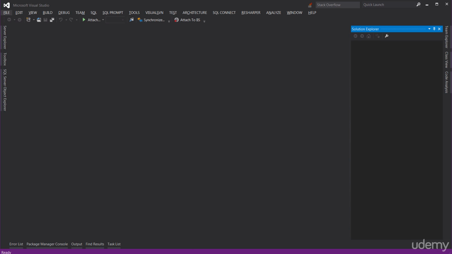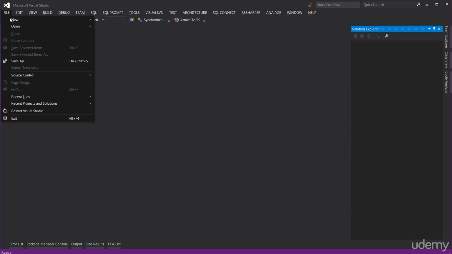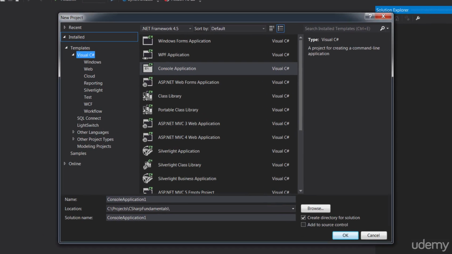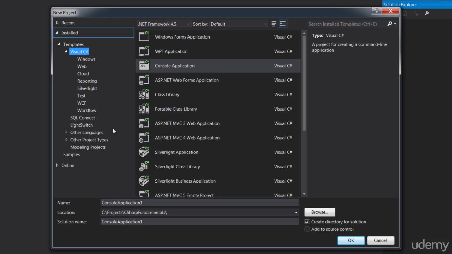Okay, in this video, we're going to have a quick tour of Visual Studio and build a very simple C# application. So here I've got Visual Studio open. Let's go to File, New, Project. Okay, in this dialog, on the left side, we've got a section called Templates, and here you see the kind of applications we can build with C#.